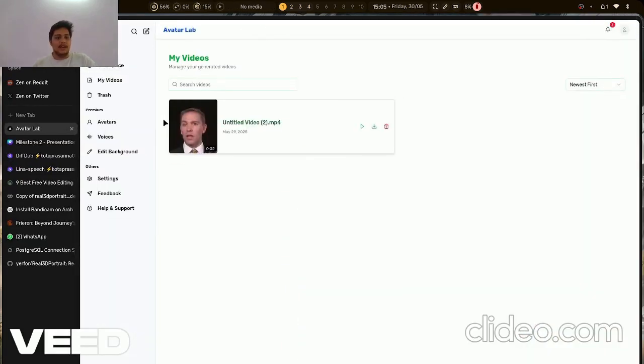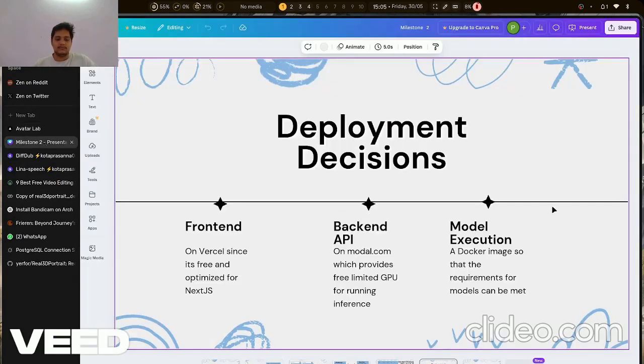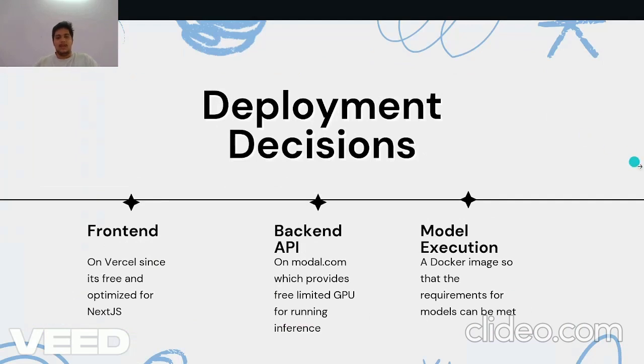There we go. That's about the entirety of our application. That's how far we have come so far. Eventually we also intend to deploy the front end, the back end, and the execution via a Docker image. So this is our future scope, what we intend to do over the next week, and we hope that you will stick around to see that.